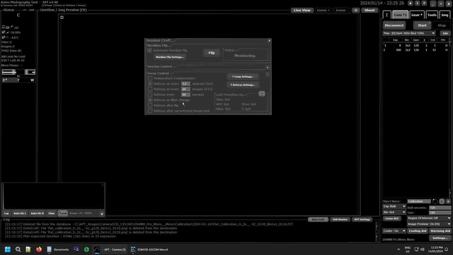Then you can have refocus on filter change. I use this one simply because I'd like to refocus on a filter change. The only thing with this is, if you change a filter outside a running plan, it will pop up a warning or a message asking, do you want to refocus on the change of filter? And it really will depend on what you're doing at the time. You may or may not want to refocus. So that's what that does there.